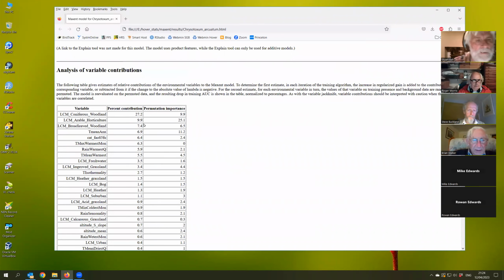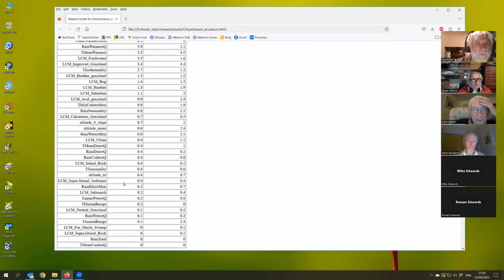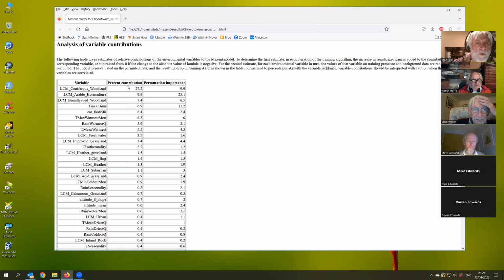It's showing here percent contribution, which is an empirical estimate of how much these different layers contributed. You'll see there's a whole load of them that contributed nothing or very little indeed. But the ones that contributed most were in fact woodland cover, which is coniferous and broadleaved.